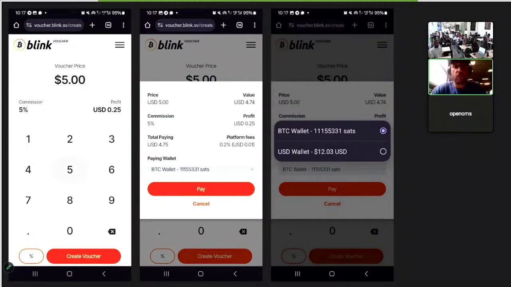You click on Create Voucher, and it gives you an overview and the option of which wallet you want to pay from and fund this voucher. You can choose between your Bitcoin wallet and your dollar wallet. There is a 0.2% platform fee that Blink charges, in addition to the commission that the vendor charges, right? So that's from the point of view of the customer. But they're getting a pretty good deal still. There is always a premium on KYC-free Bitcoin, which is also ethical Bitcoin.